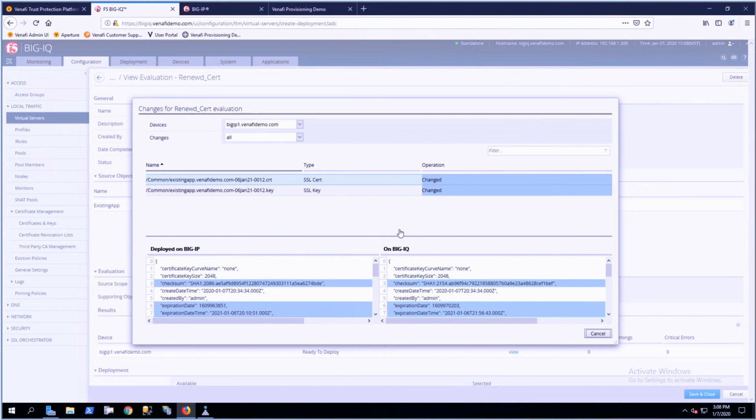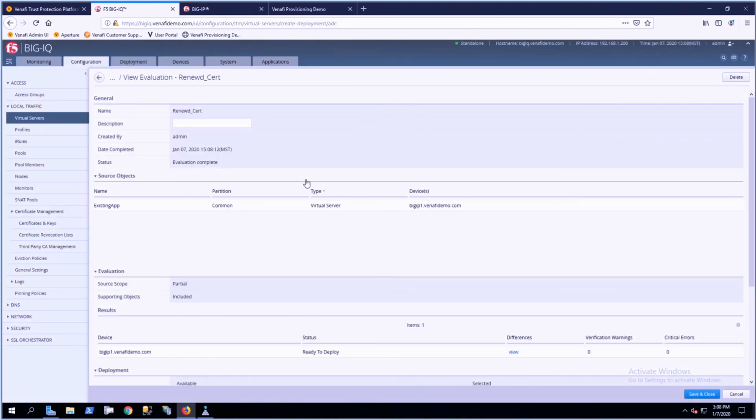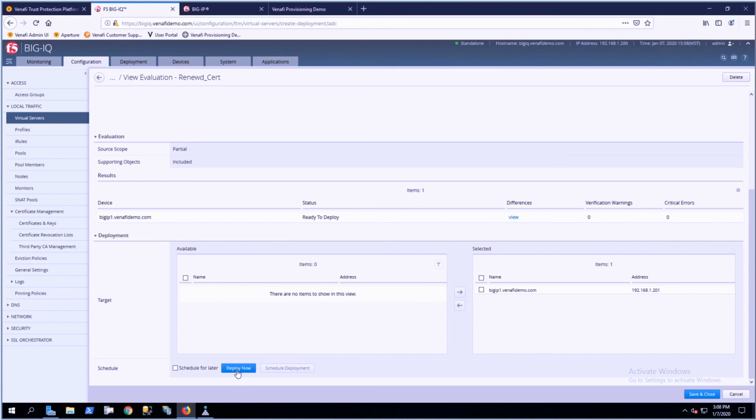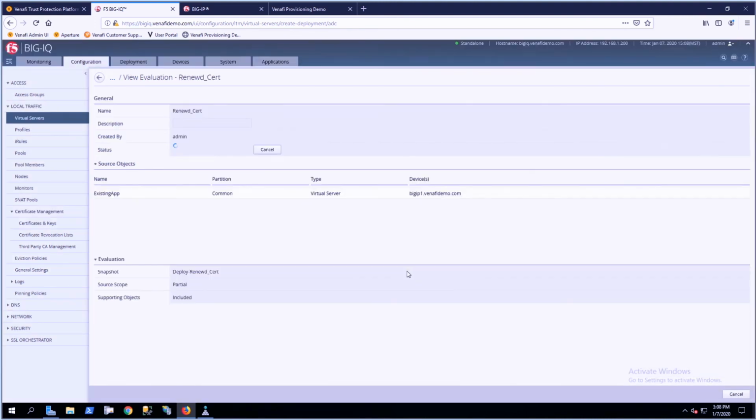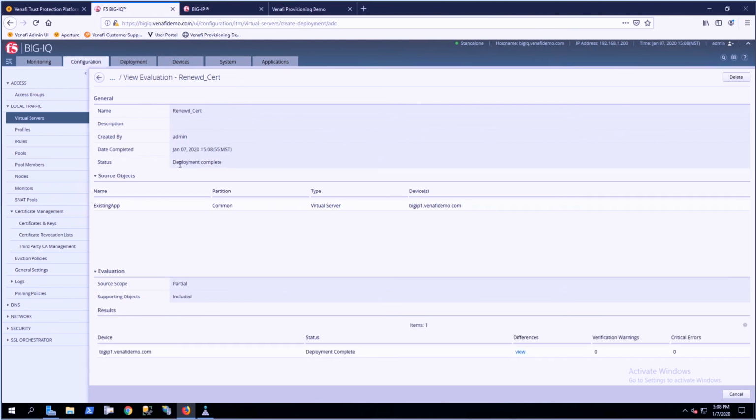And so you can see really the certificate and key are the only things that have changed at this point. Still using the same SSL profile that was in place and imported, really only changing that certificate and key. Okay. And so once that's done and we're satisfied with the changes, we can scroll down to the bottom, click deploy now, and you also have the option to schedule this for later, maybe during a maintenance window. Click deploy now and deploy. And our deployment is complete.